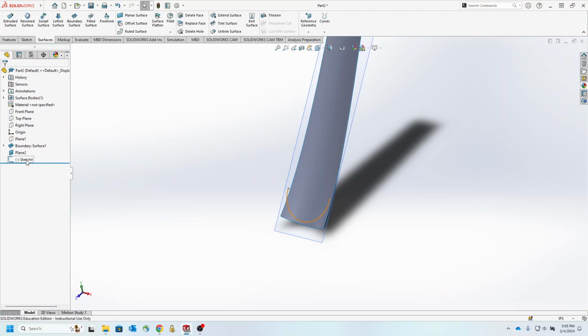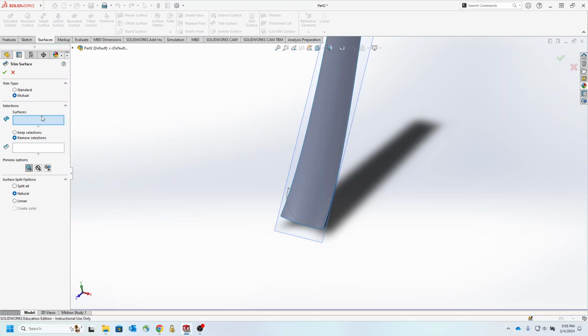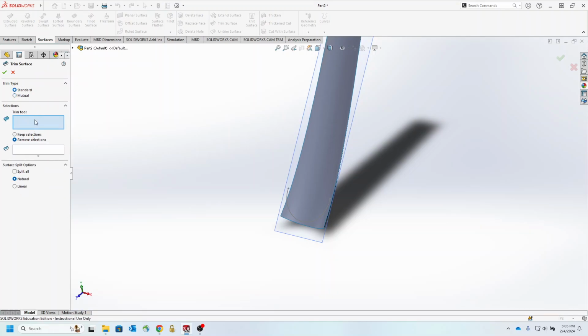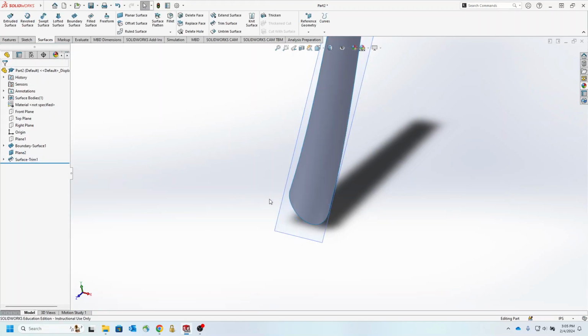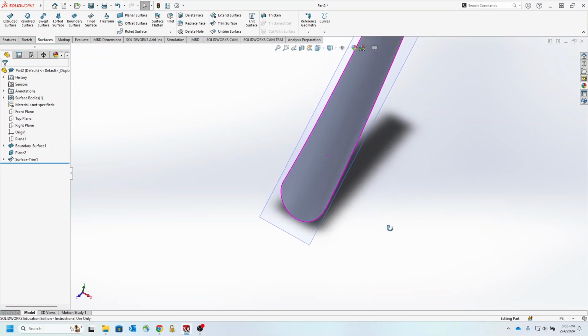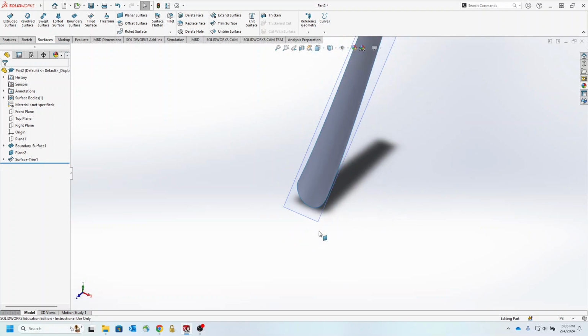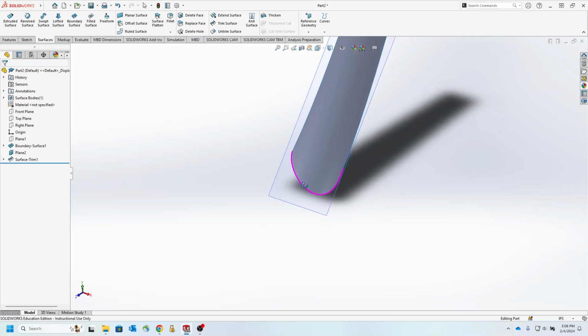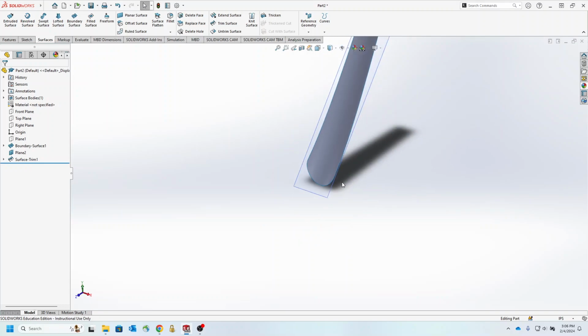Let's go back, select this sketch, and then trim the surface. Make it standard. Now the trimming tool should be this sketch. I want to remove this face here and keep the other one. You'll see that it's nicely trimmed. So again, just to review, in order to trim a surface, you need a sketch. There is no extra tool for that.